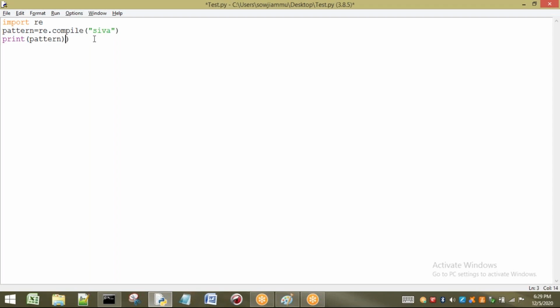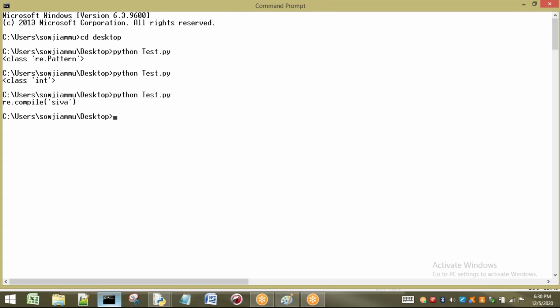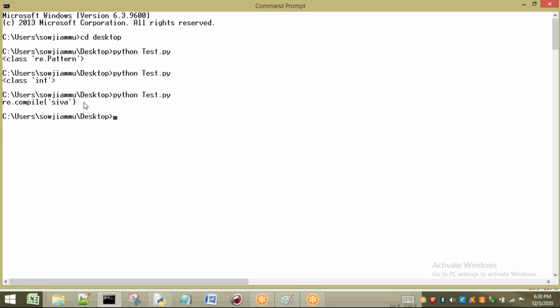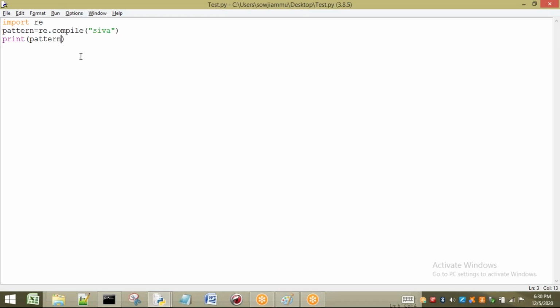Now I want to see what is present inside this pattern. Okay, let us see what it is going to give. See the output. It is going to tell you re.compile of Shiva. That means it contains re.compile of Shiva. So it is telling as it is. So first, if you want to search anything, I have to convert the given pattern into a pattern object. Okay, right. So this is about the compile method.